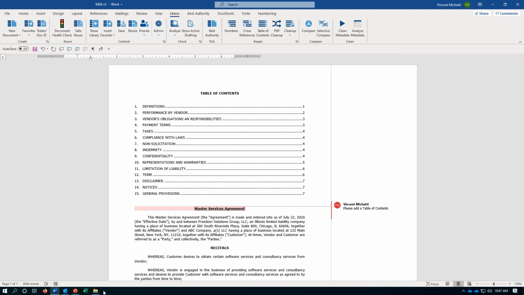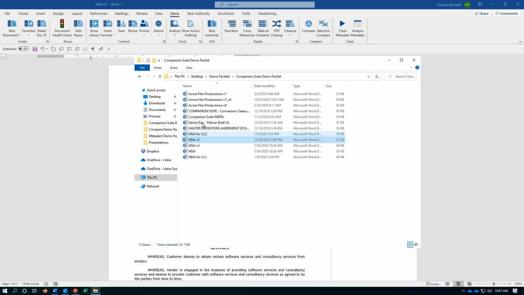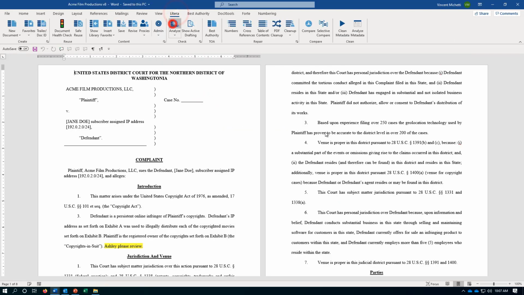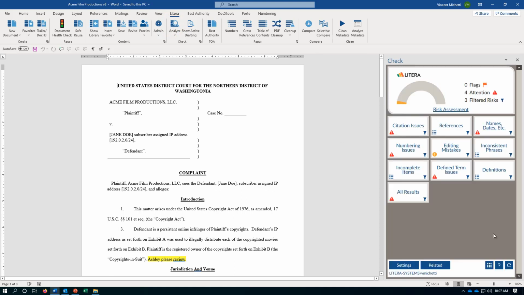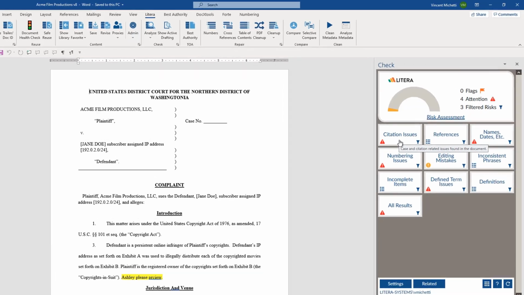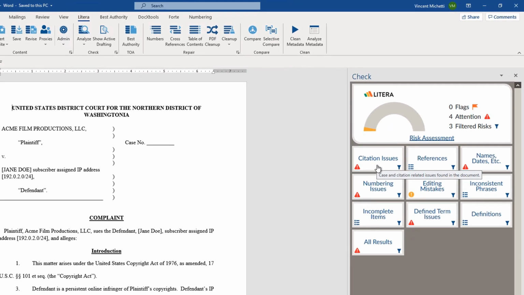So obviously we're in a transactional document here, but if we move over to an example litigation document, we can go through the same process. Now, for litigation documents, I've decided that I want to be able to go through and look for some additional issues, specifically citation issues.